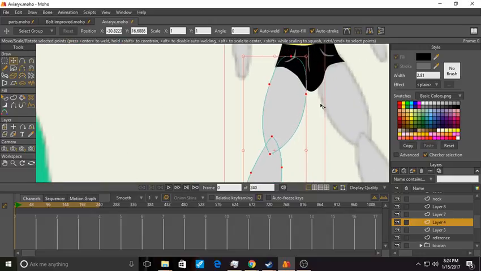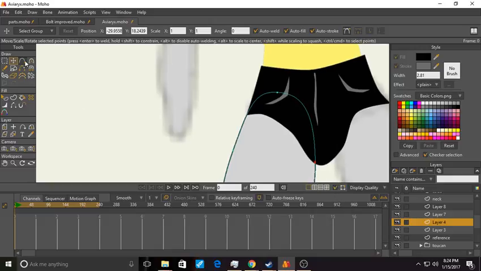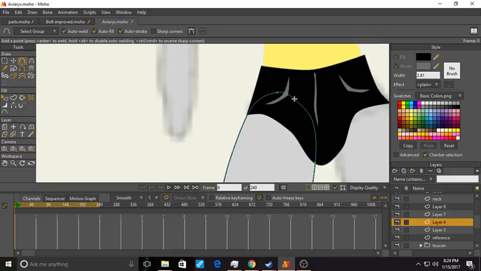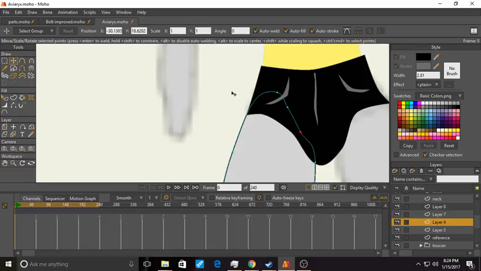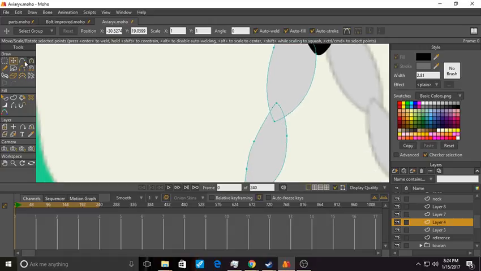I usually try to line the leg up as well as I can with the side of the pelvis. Some of the things I like to do are setting up a couple of points in the area of the leg that is inside the pelvis. You'll see why once we get to the point of rigging it.